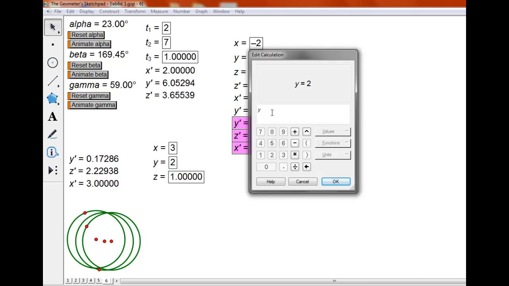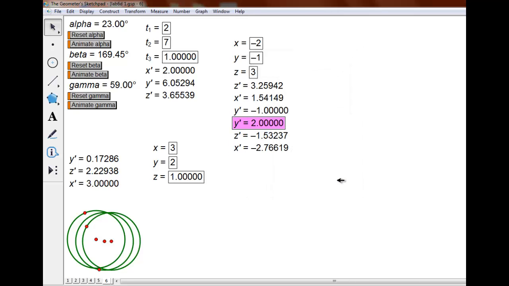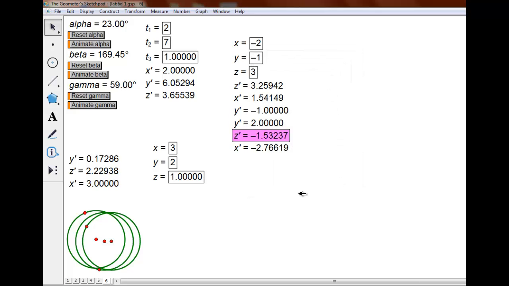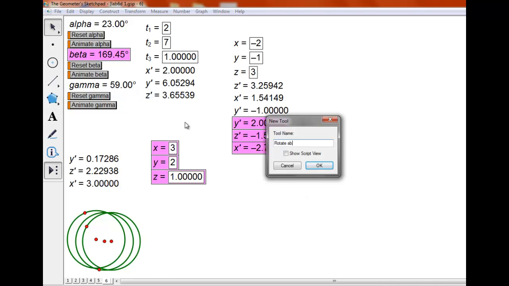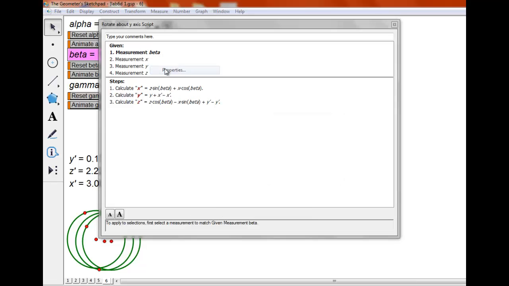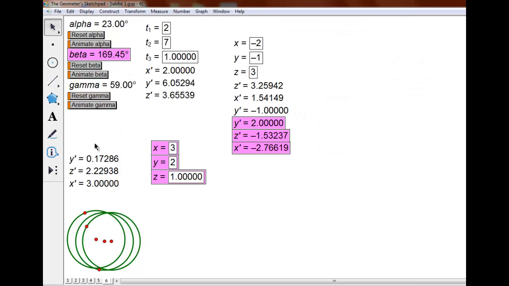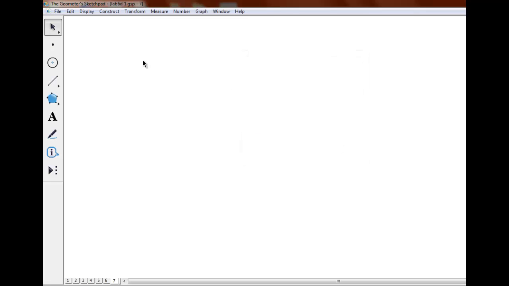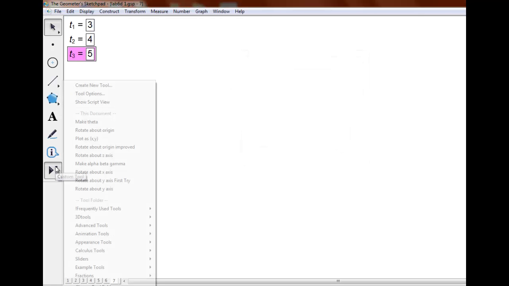I want the tool to put them in order. So I use this clever trick. I recalculate y prime so that it depends on x prime, and I calculate z prime so that it depends on y prime. And now we make a new rotate about y-axis tool, and you see that they come in the right order: x prime, y prime, z prime. And now we have the tools for rotating about any axis by the angles alpha, beta, and gamma.